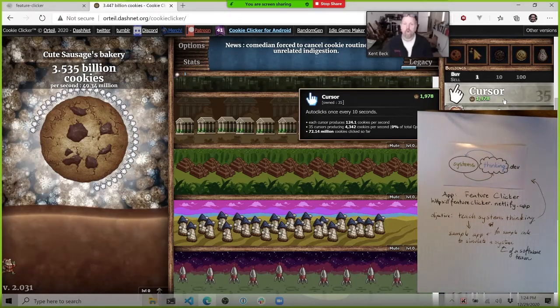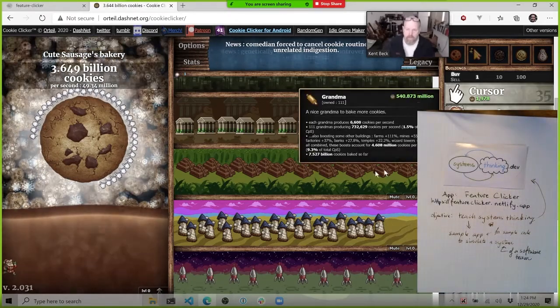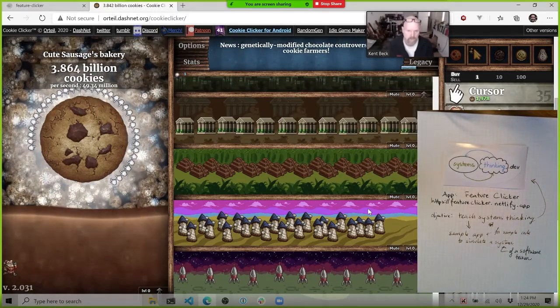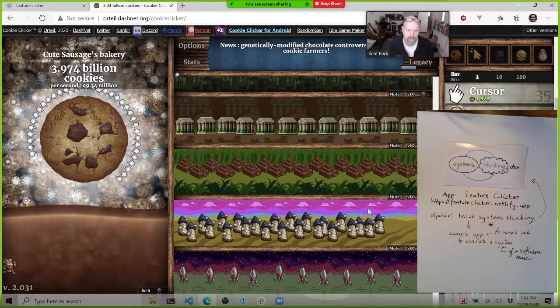So we want a game that is to software development what Cookie Clicker is to actually making cookies, which is to say, vaguely related.